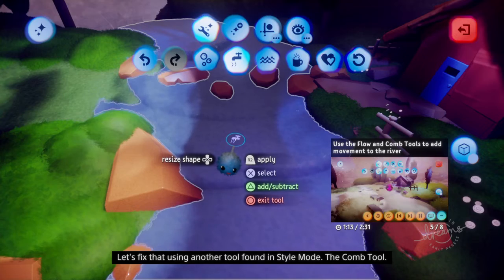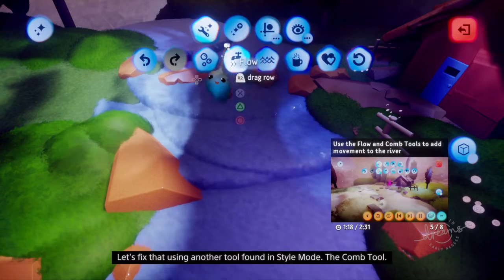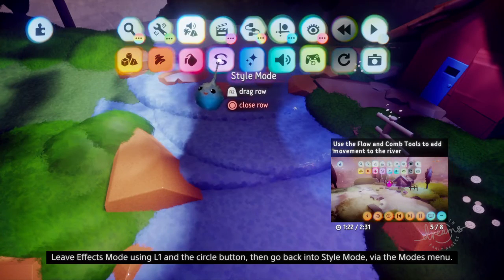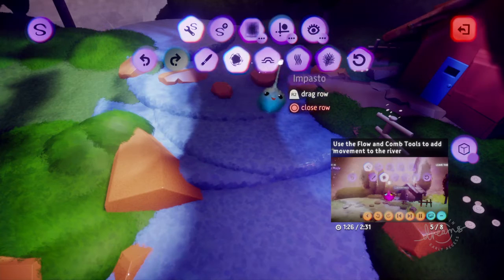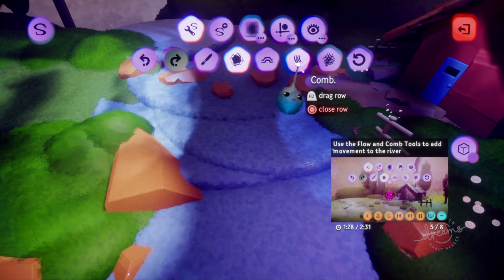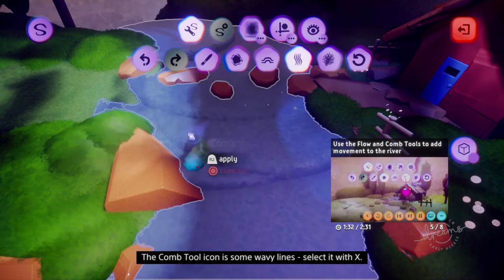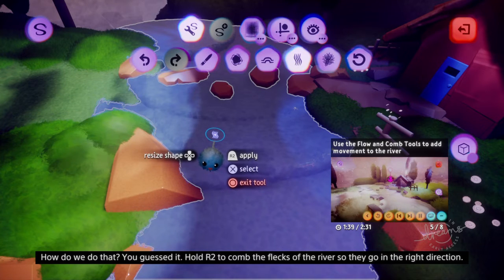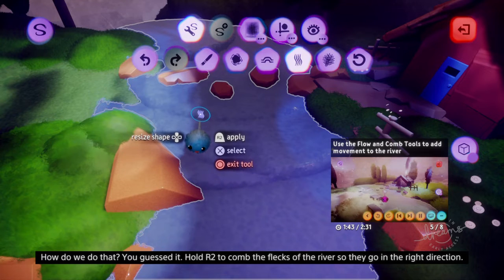Let's fix that using another tool found in style mode, the comb tool. Leave effects mode using L1 and circle, then go back into style mode via the modes menu. The comb tool icon is some wavy lines. Select it with X. Now we're going to make the river flow the correct way. How do we do that? You guessed it. Hold R2 to comb the flecks of the river so they go in the right direction.